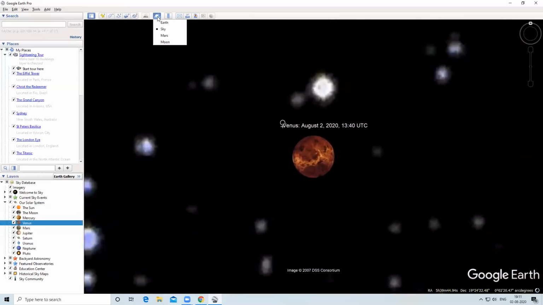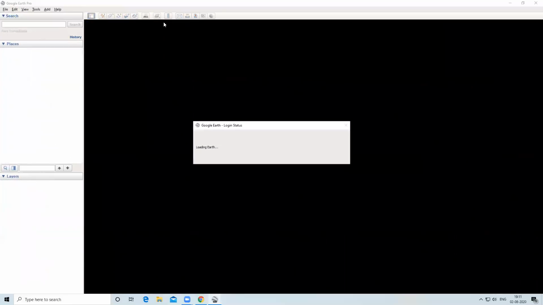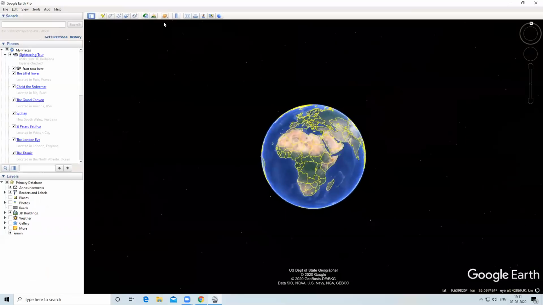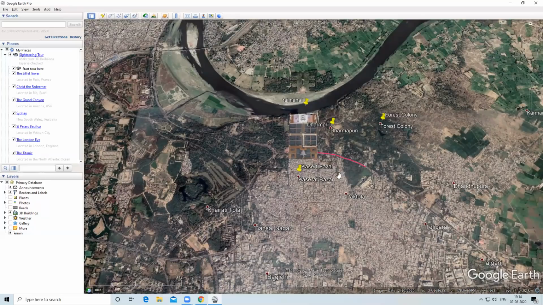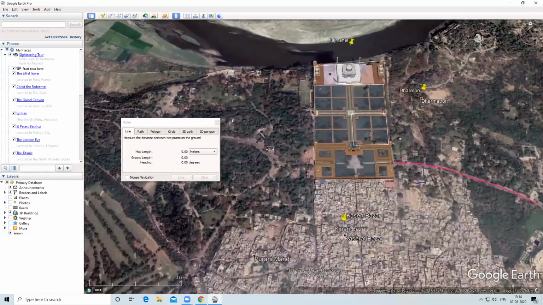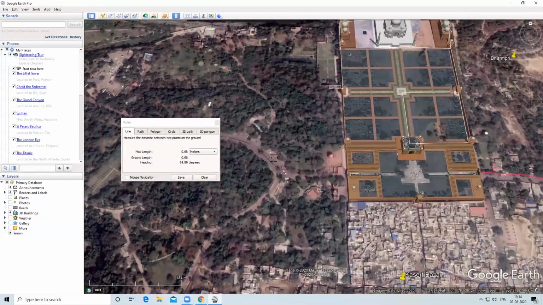Now we'll go back to Earth. Now we'll see the ruler. The show ruler option is there. When I click here, if I want to measure a length, I will draw a line here and you can measure the line in kilometers or meters. Suppose I want to cancel it, then I will click on clear, and it will remove.